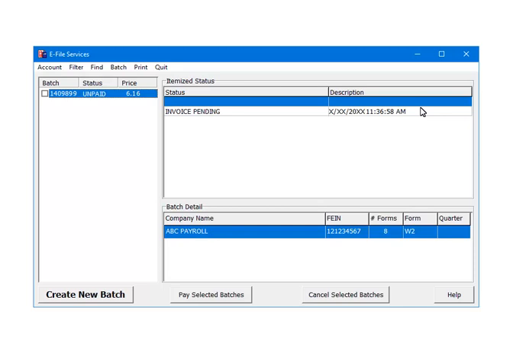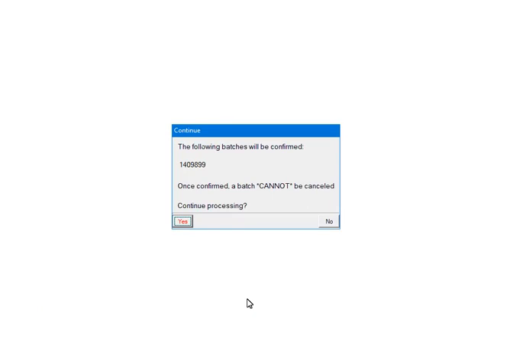Its status is unpaid. To pay for the batch, check the box beside the batch number. Click Pay Selected Batches. If the batch is ready to be processed, confirm that the batch number is correct. Once Yes is clicked, the batch cannot be cancelled. Click Yes to continue.